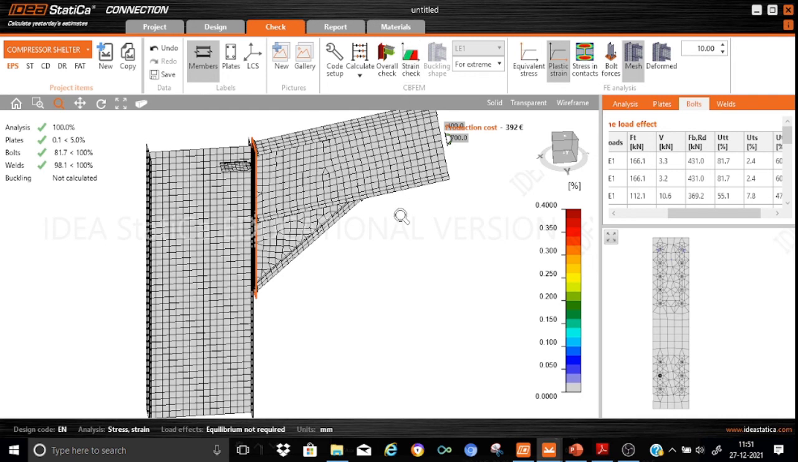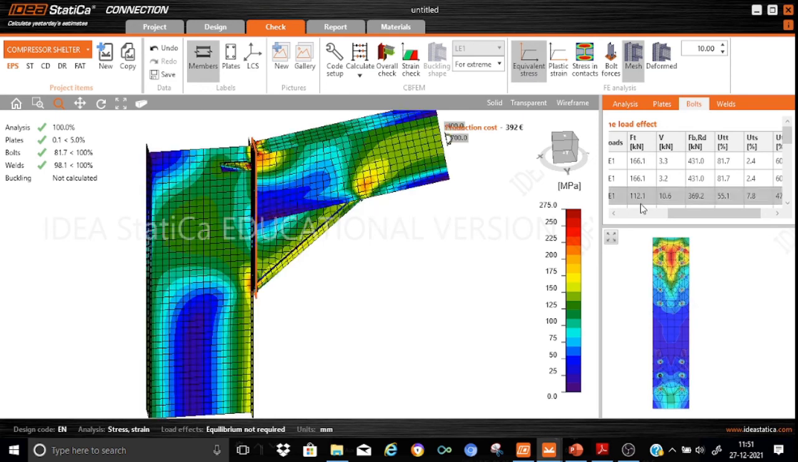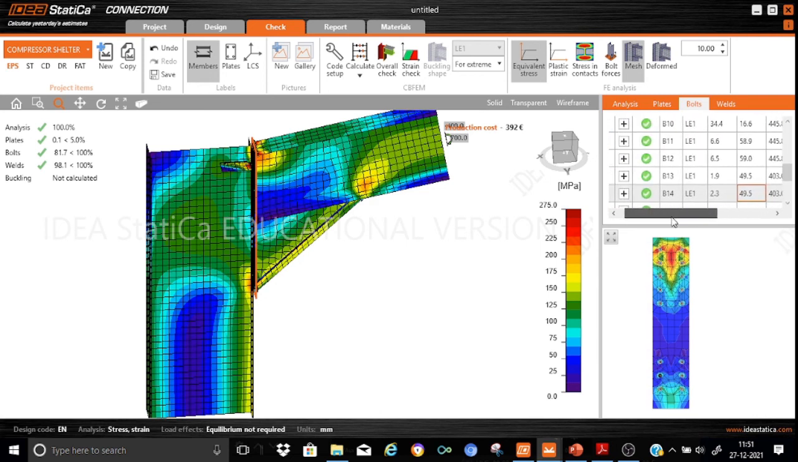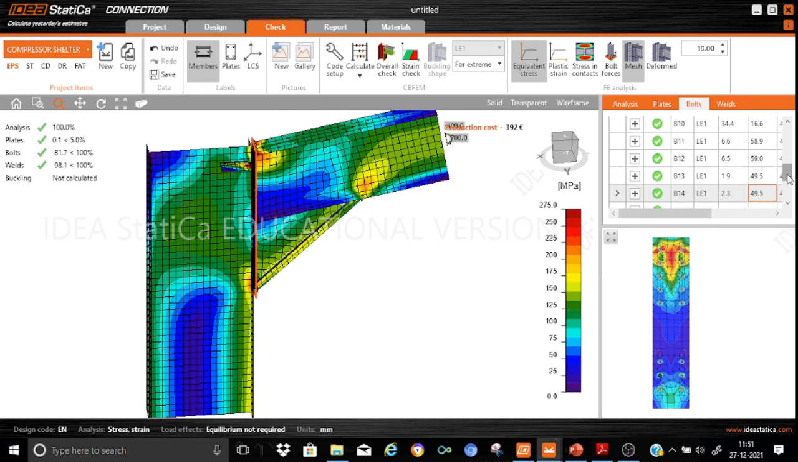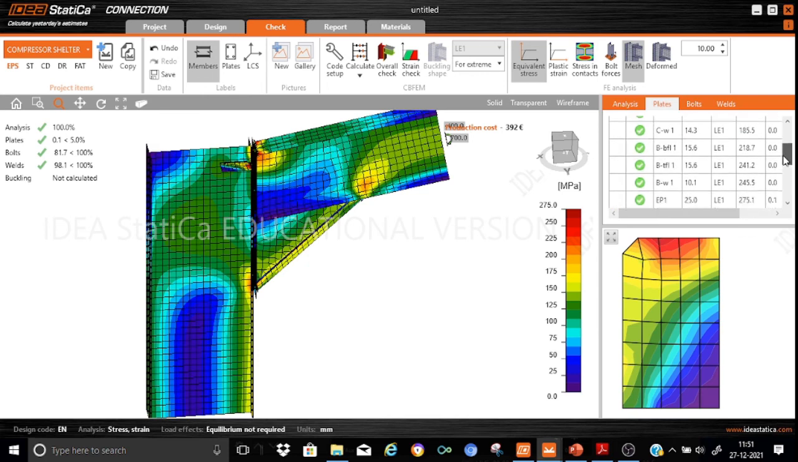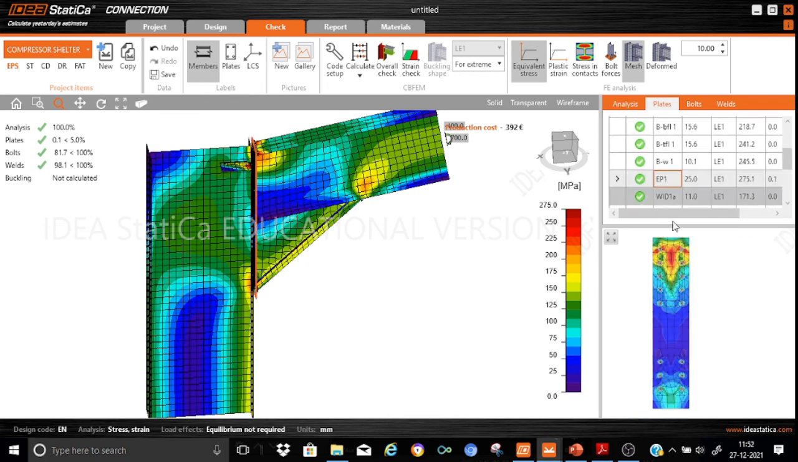And coming to the distribution of the stresses, that's also very important. We see what the components are. For example, for our discussion, let me select the end plate, EP1. So look here, this is the distribution of the stresses in the end plate. As expected, we find that there is a concentration of the stresses near the portion where the top flange of the beam is connected to the end plate.